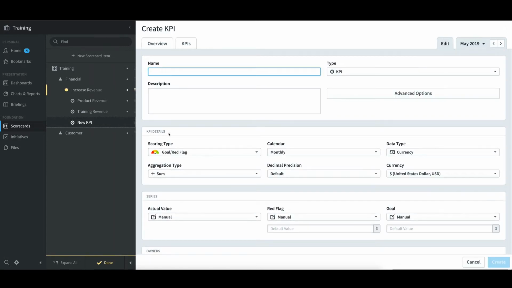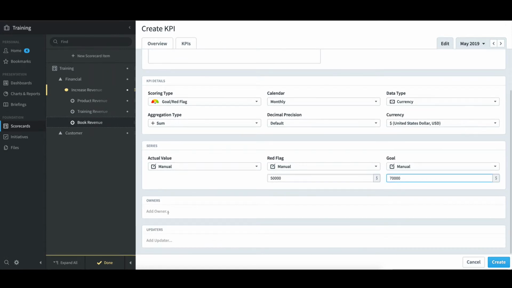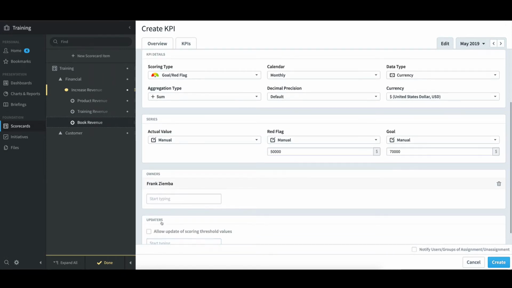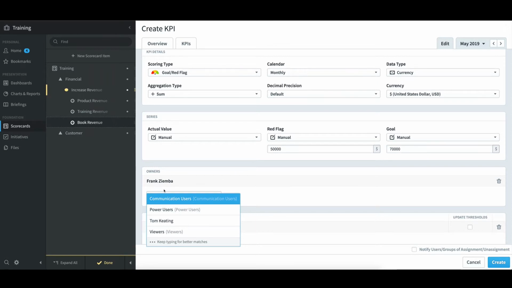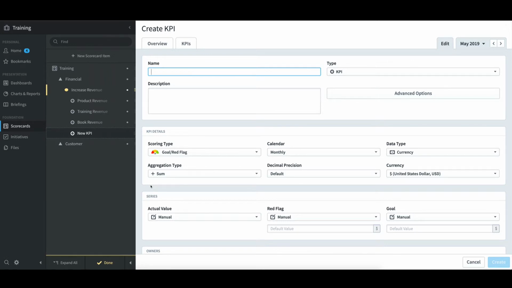Once I'm done with that, I'll click Create. I'm going to quickly create one more KPI named Book Revenue. I'll set the red flag to 50,000 and the goal to 70,000. I'll set myself as the owner and updater again. And click Create. At this point, we have defined 3 KPIs under the increased revenue objective.